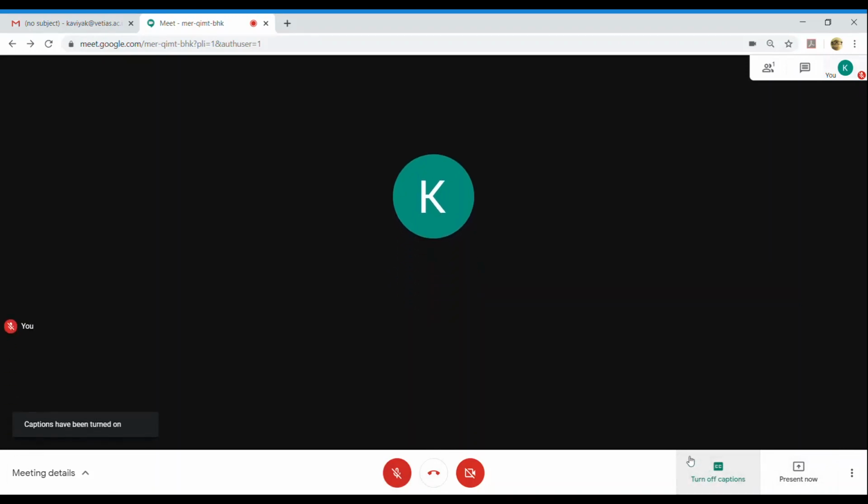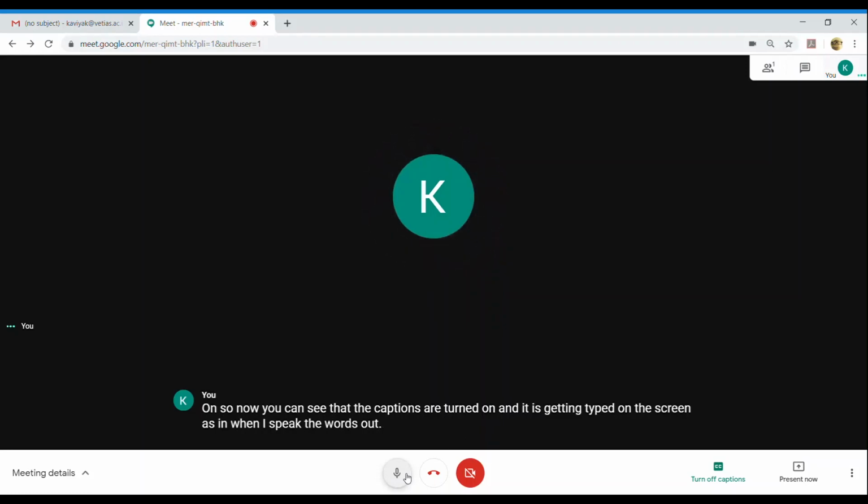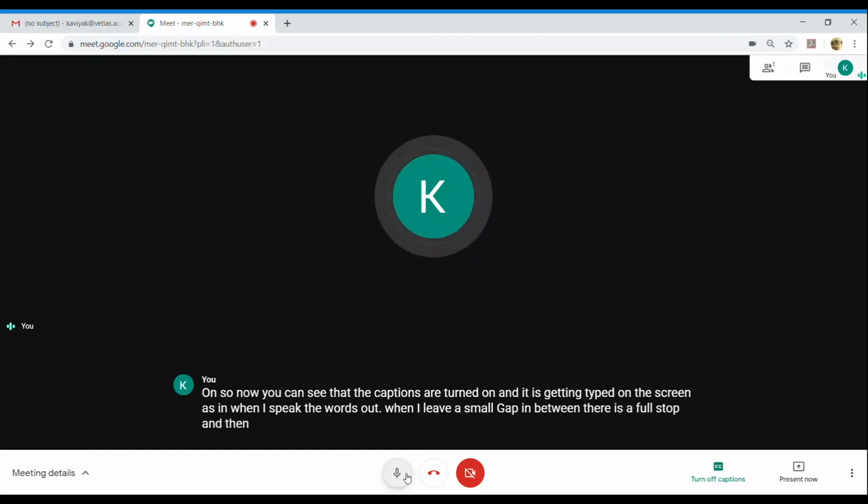Once there is a speaker speaking from the other side, the captions will automatically be generated and will be visible on your screen, be it your mobile phone, tab, laptop or PC. But if it is your own captions that you want to see when you are presenting something, then you have to turn the mic on. So now you can see that the captions are turned on and it is getting typed on the screen as and when I speak the words out. When I leave a small gap in between, there is a full stop and then a new sentence starts with capitalization. This is how captions work.